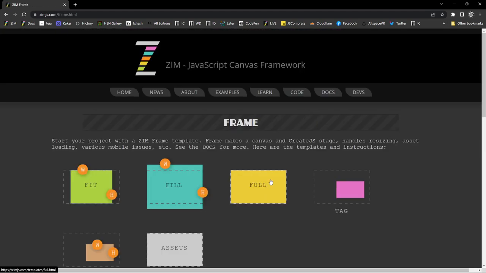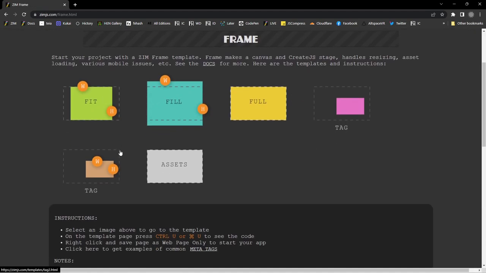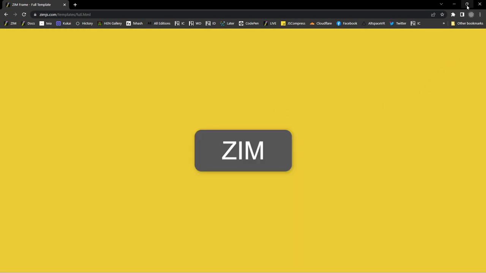But there's more. And if we go more, you'll see that there's different ways. We can put them right into HTML in two different ways. That's a tag mode. We can fit. That's what we've been doing. We can fill, so that makes sure that the stage fills our window. And then there's the full. So full is a system where you can change the browser window size.